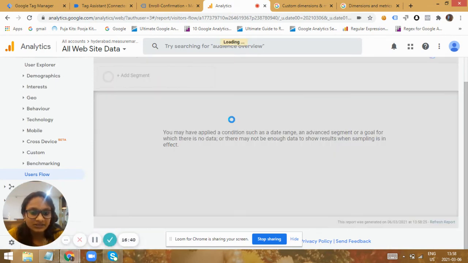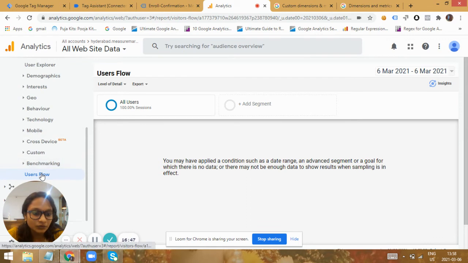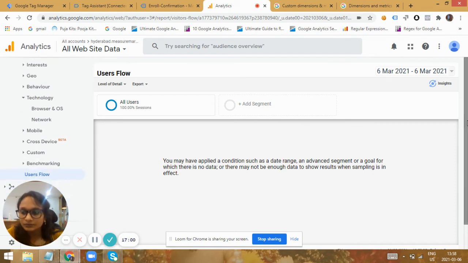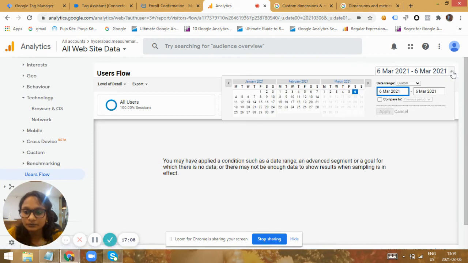Let me just remove this segment. I'm in the user flow report. So let us see all the reports where this could be involved. On 6th March, let me go to the user flow. Okay, I'm applying on this state.